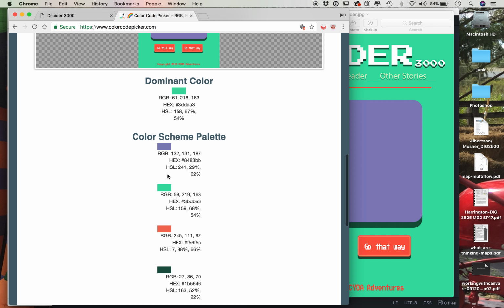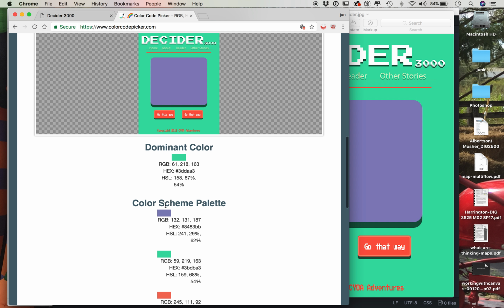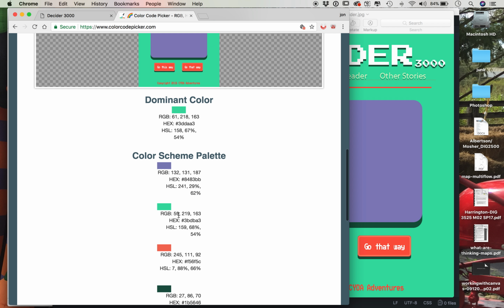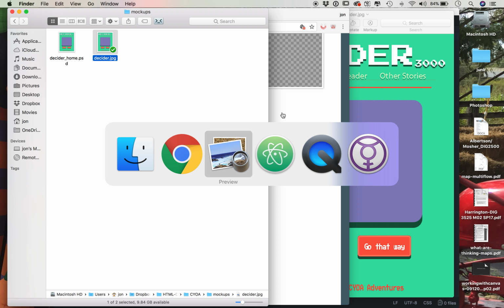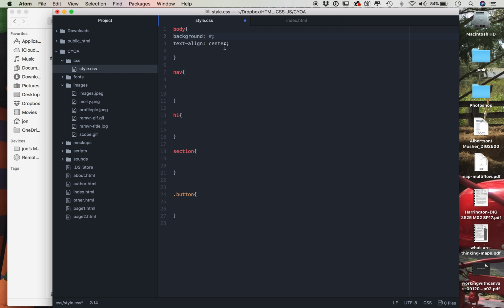So we can get the tomatoey color, and the light purple color, and the green color. So I'm actually digging this one. It's a little more vibrant. So we could just get the, I'll do the RGB.